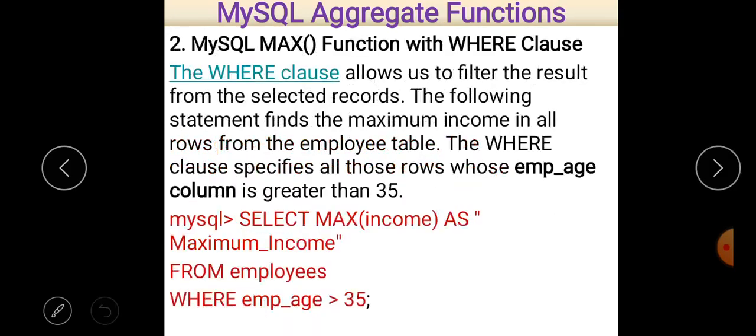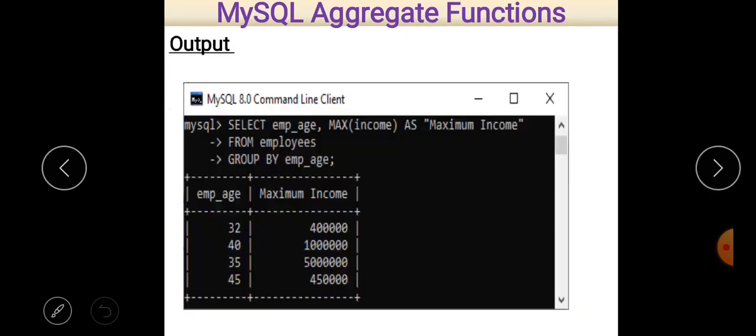After the execution of this statement, you can easily see that 32 appears only one time because we form a group. 40 appears only one time because this is the condition to form a group. Then 35 and then 45. So employees that have age 32 have maximum income 40,000. That is the final result after the execution of that query.